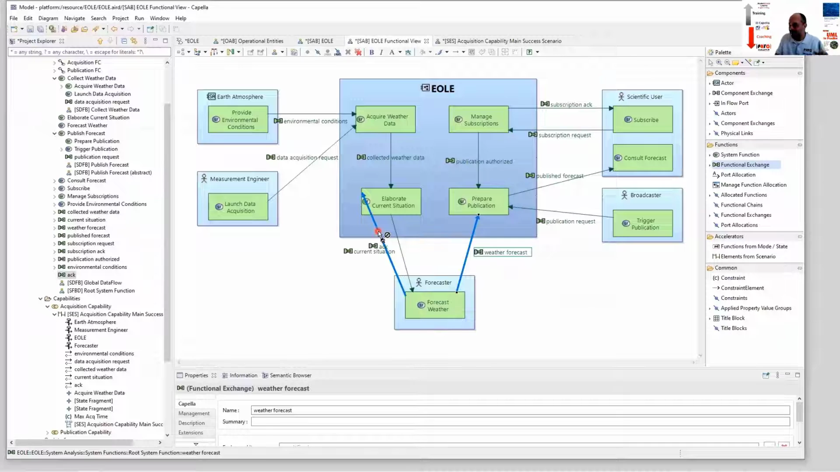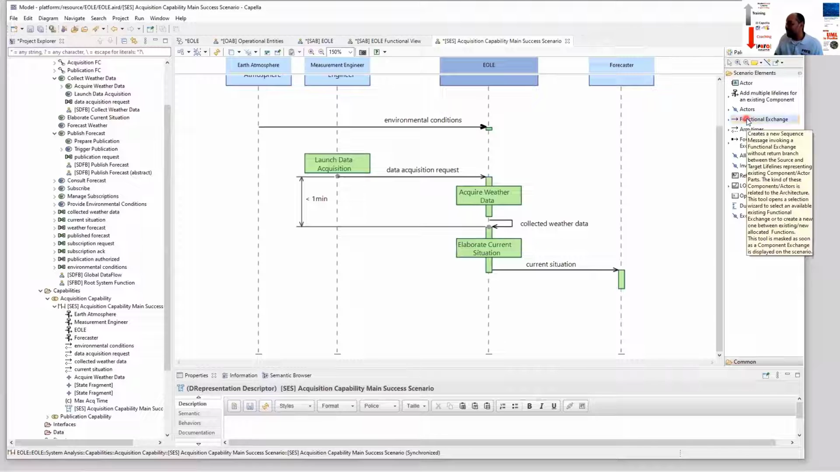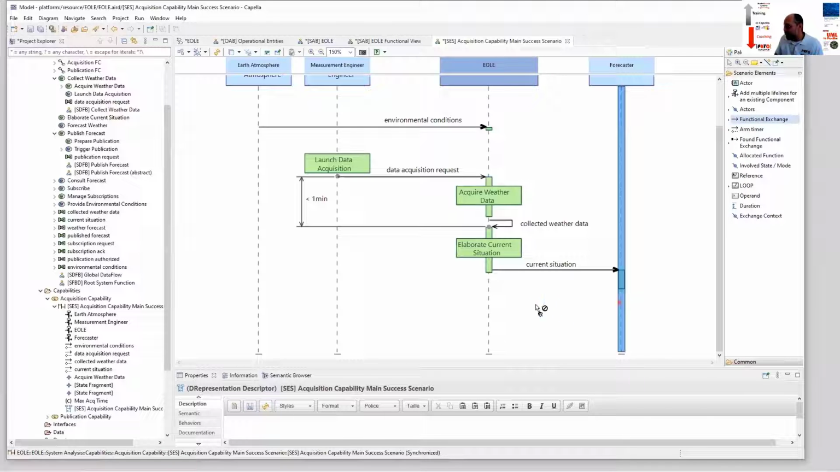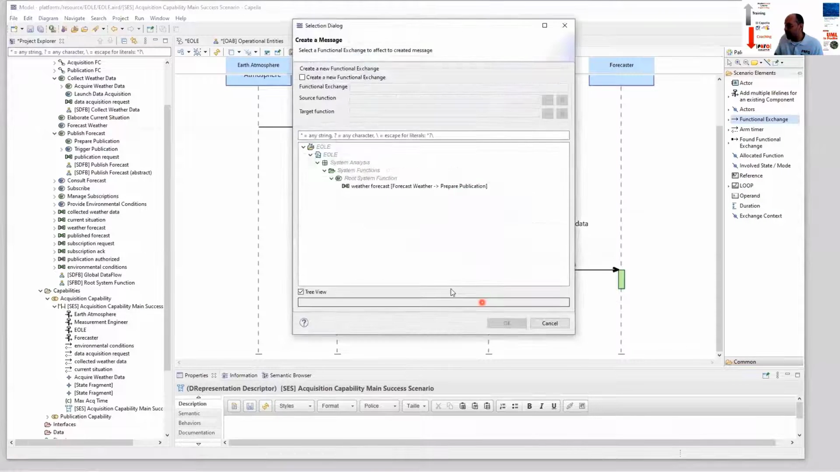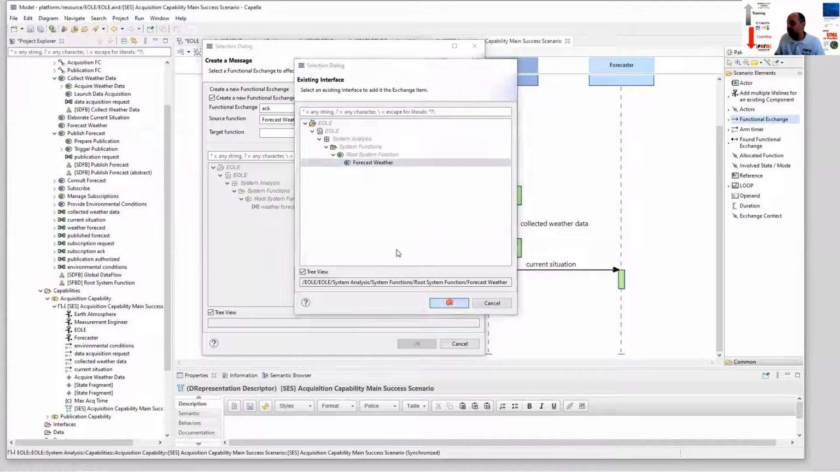Okay, tricky. I undo. One undo. Remove the functional exchange on the SAB, the message, remove everything here. One undo, it was only one creation. Nice. Let's do it nearly the same. I create a functional exchange, but this time I choose the source function, there is only one.